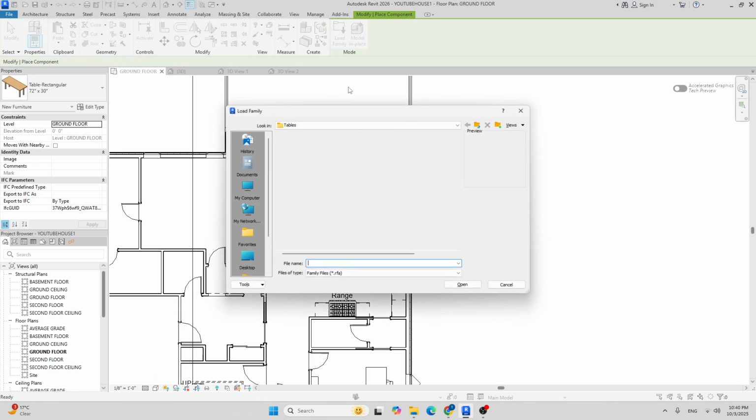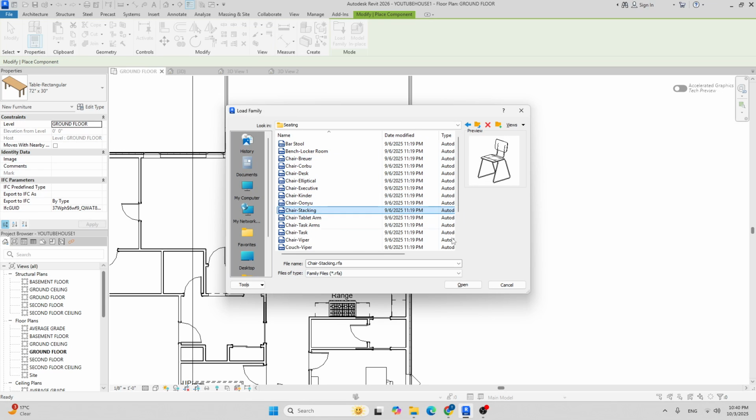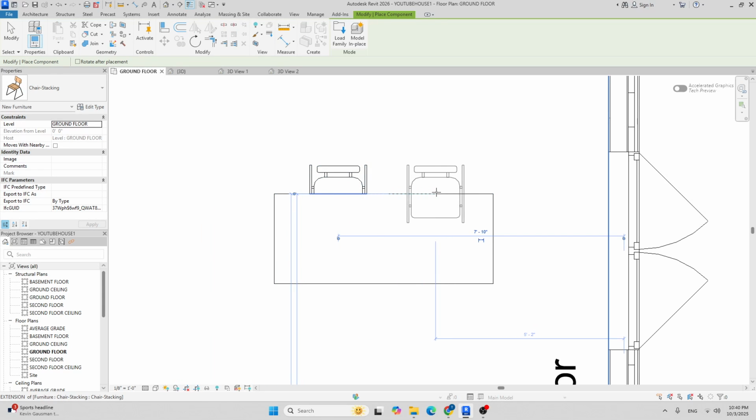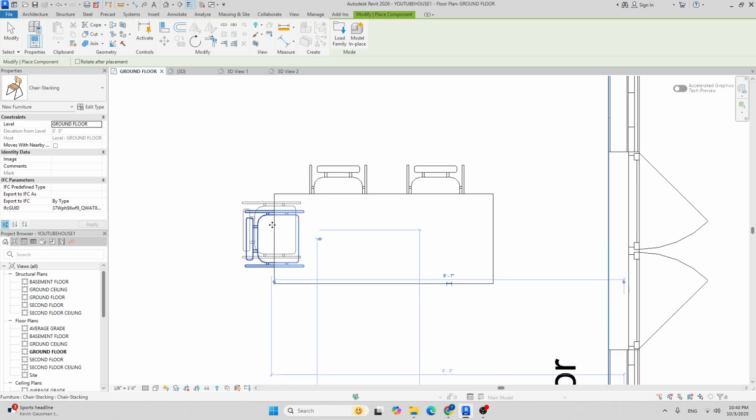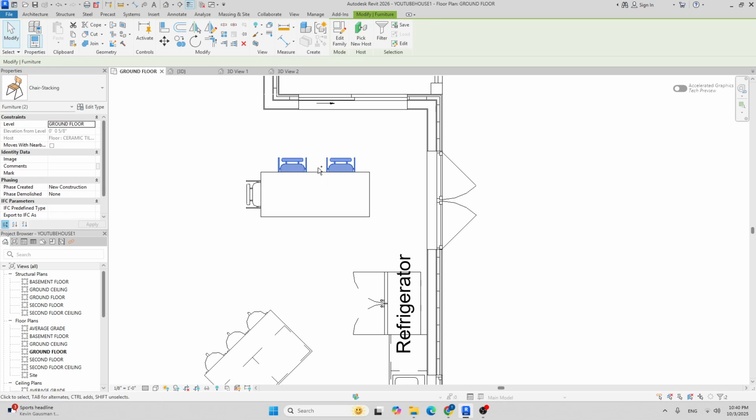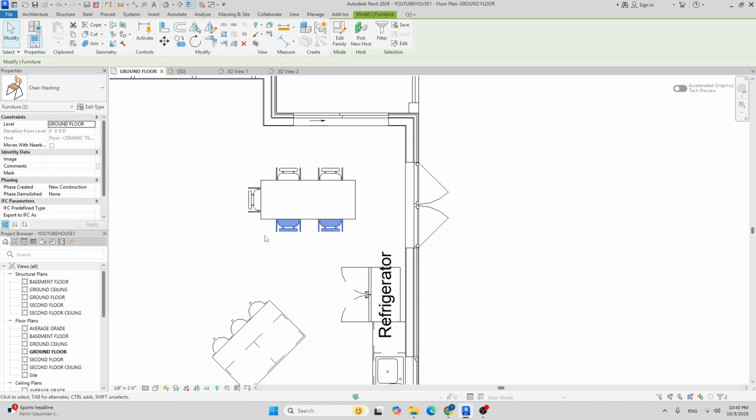and I will load family, and I will find furniture, I will find seating, I'll find chair stacking, this one. I'll hit open, and I will hit spacebar. I'll place 2 right here, I'll hit spacebar and place 1 right here, and I'll hit escape 2 times. I'll select these 2 by holding control key and click these 2. I'll use the mirror command, and I will pick this middle axis so it mirrors to the side. I'll click this one and do the same thing.